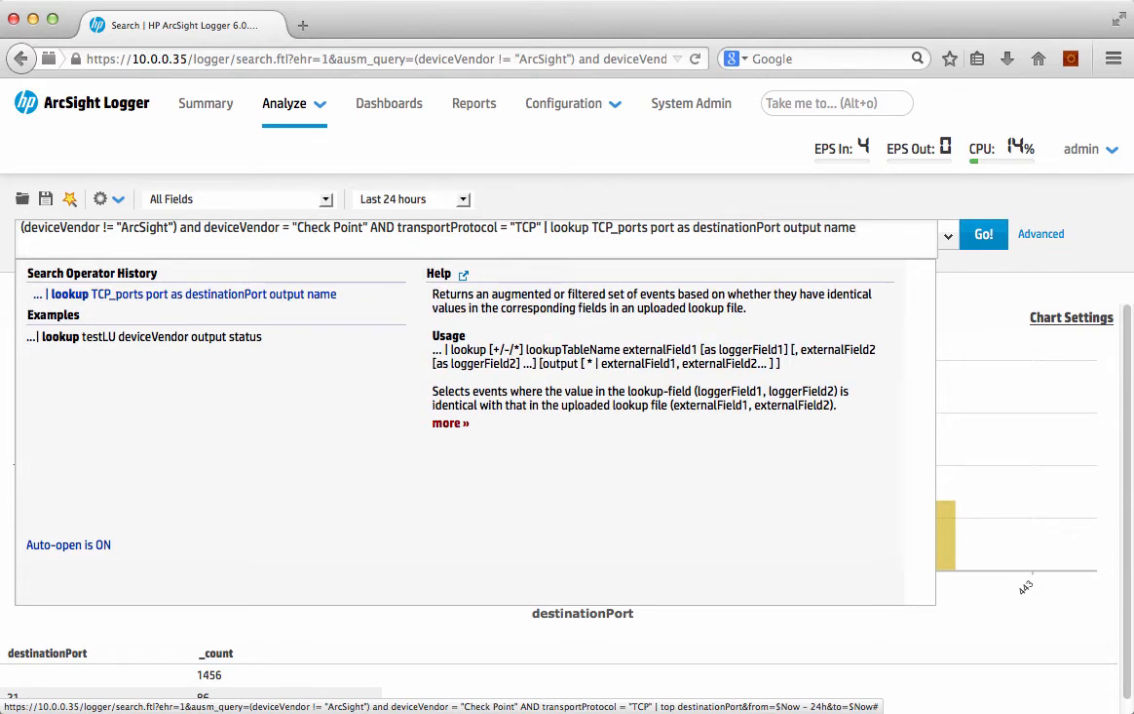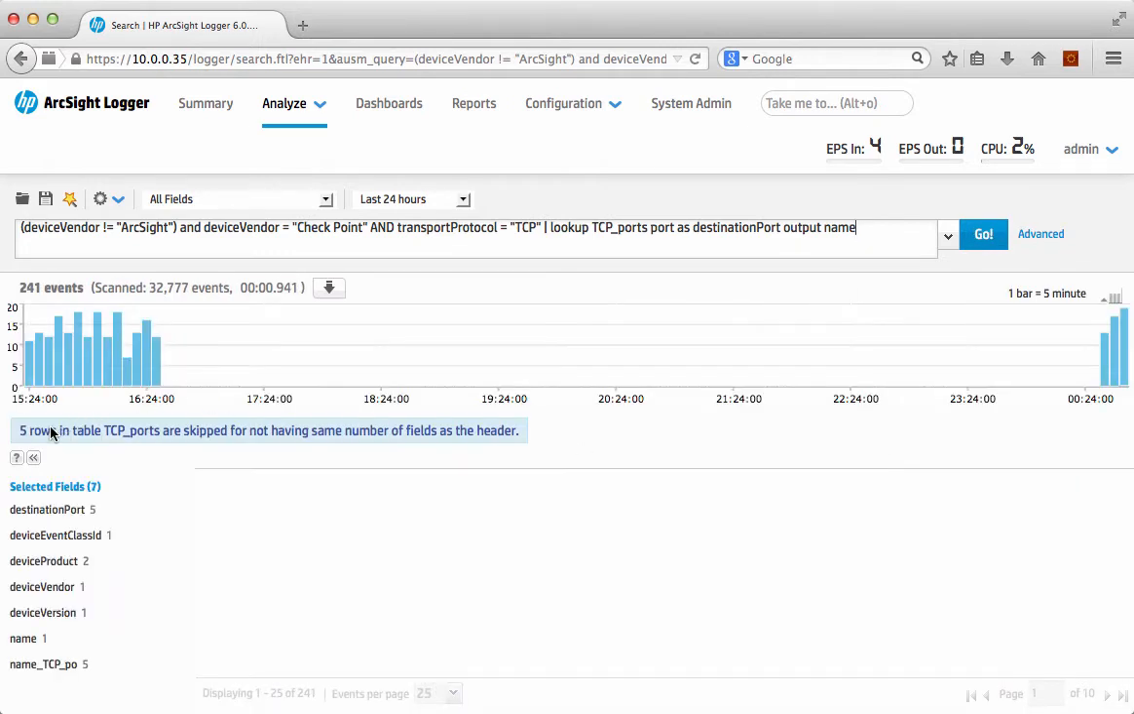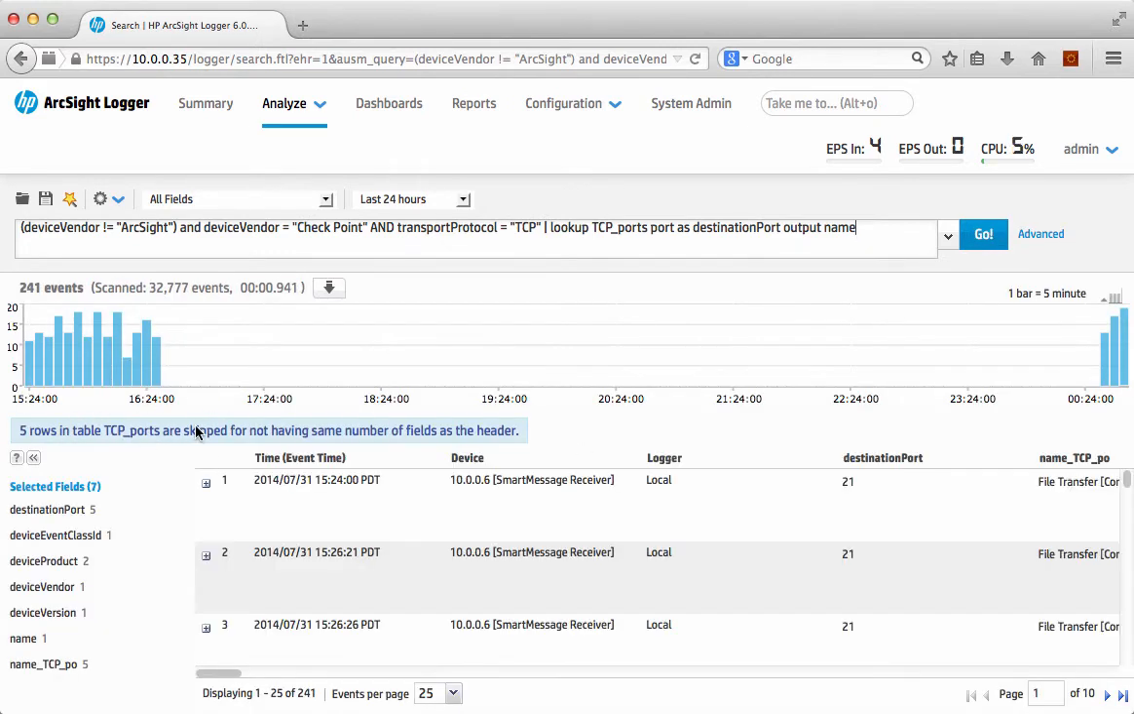So we now got that, and we want to output the name. So I'm mapping my destination port with the port that's in the file, and I want to put an additional field in the search response that gives me the name, as in the text information that applies with that. So if I just do the search on that, notice I get a little warning message here saying 5 rows are skipped because I've got some repeating data in the file. So that's okay, I'm not going to worry about that here.